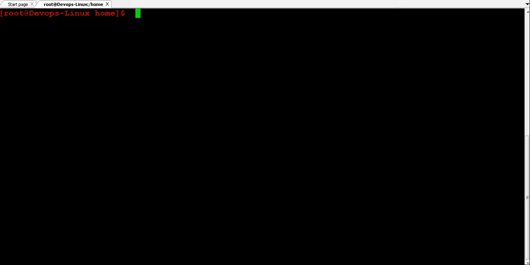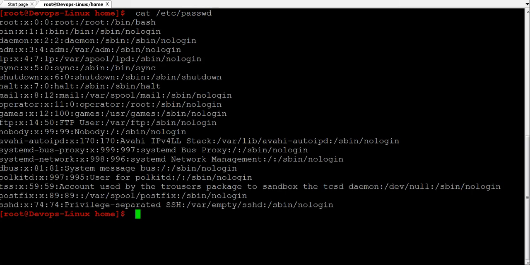Let's see the cat command in Linux. This cat command is nothing but concatenate. Cat is concatenate. This is used to see or display the contents of a file. Let's see this cat. I want to see the contents of a file /etc/passwd. So it will display you all the contents of the particular file.